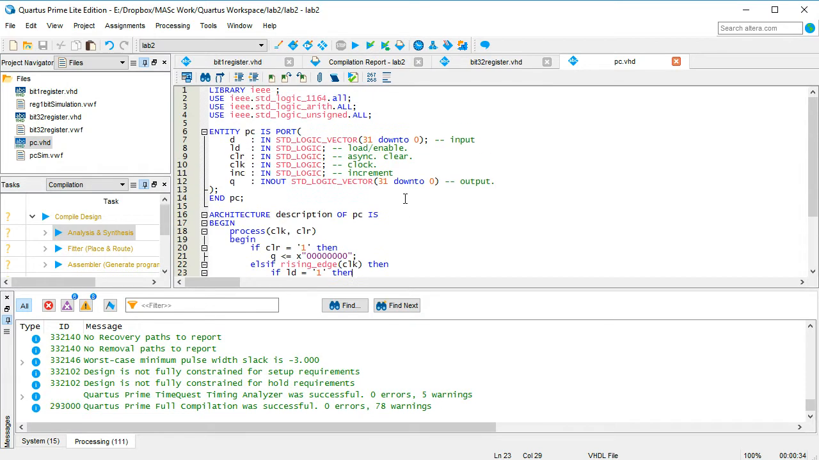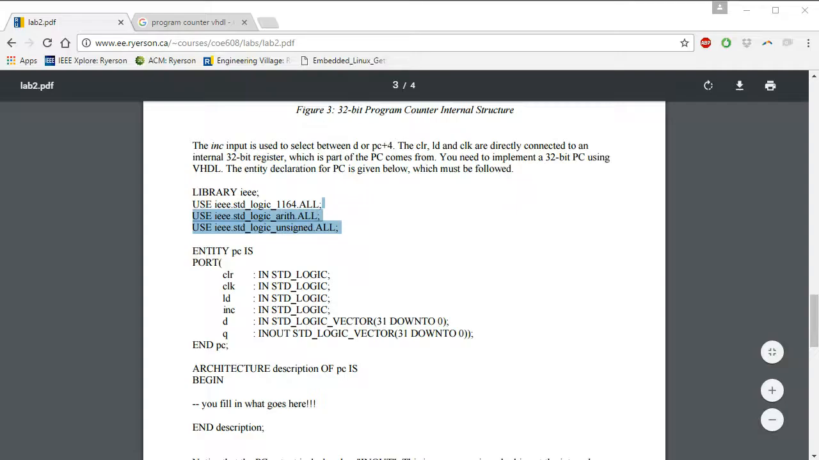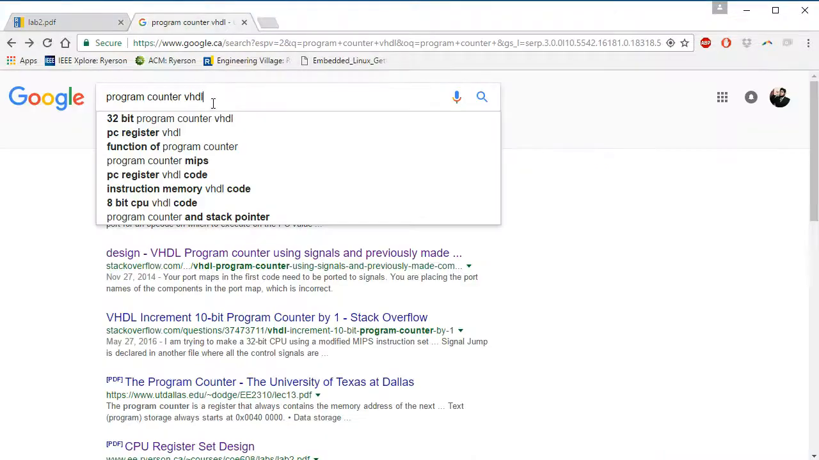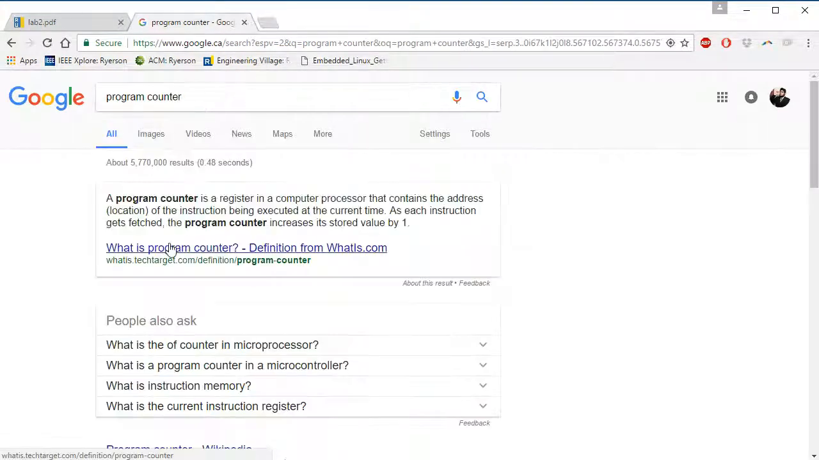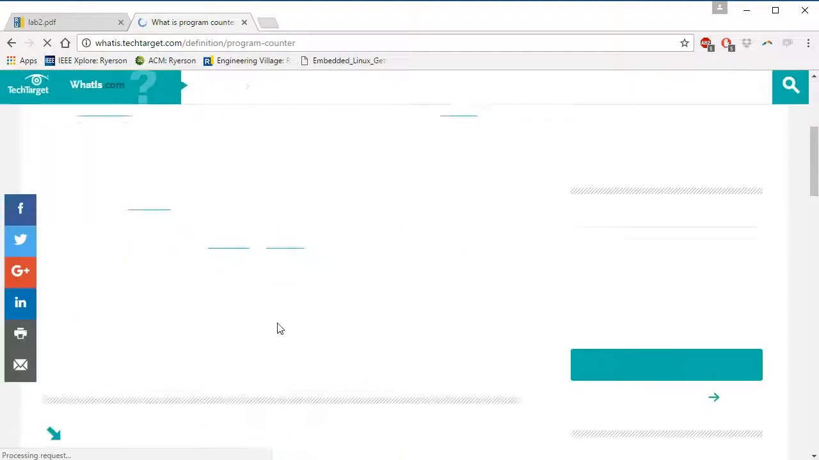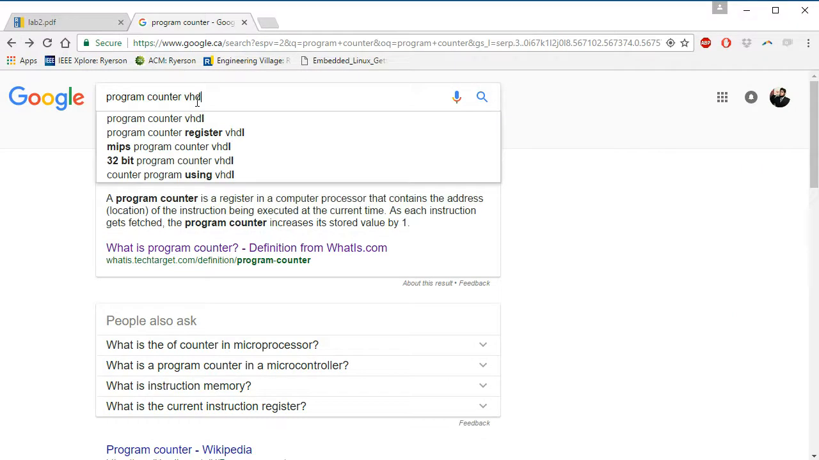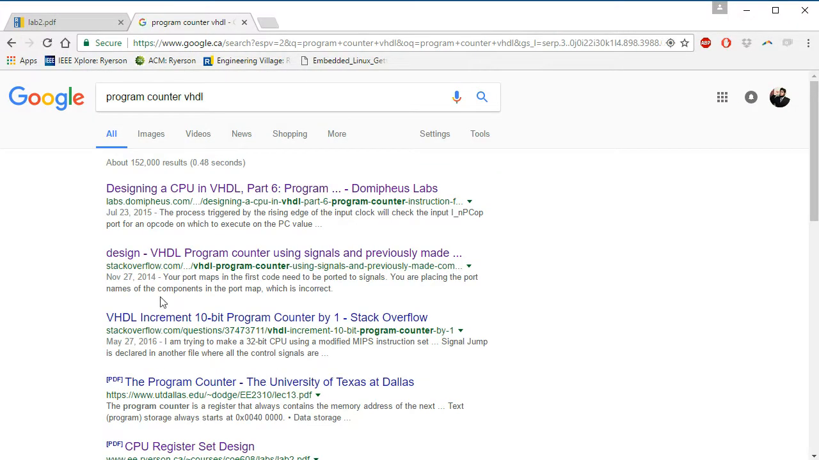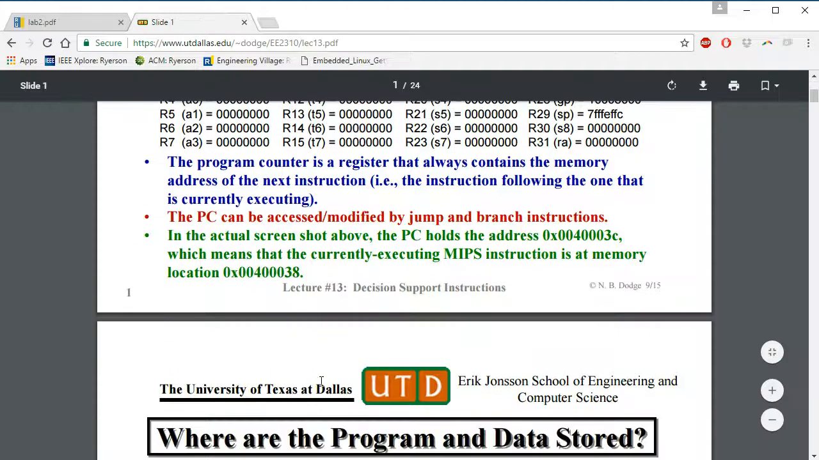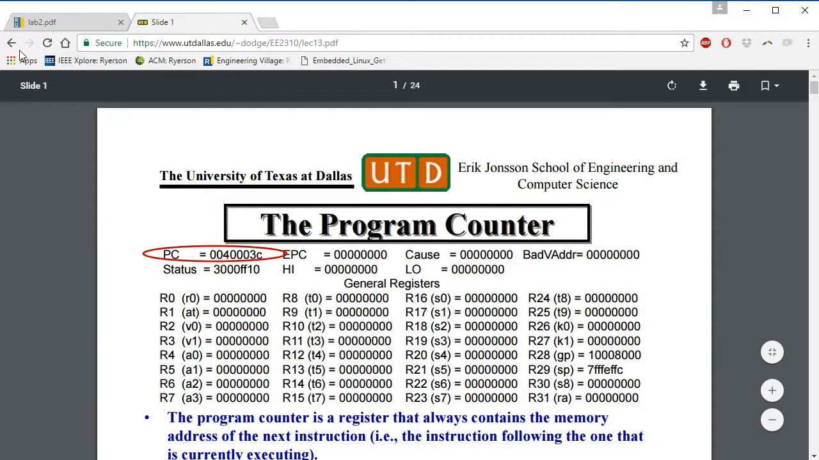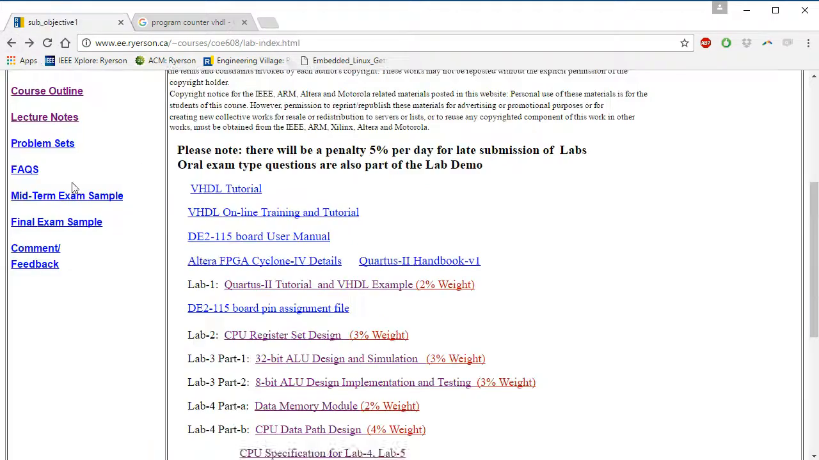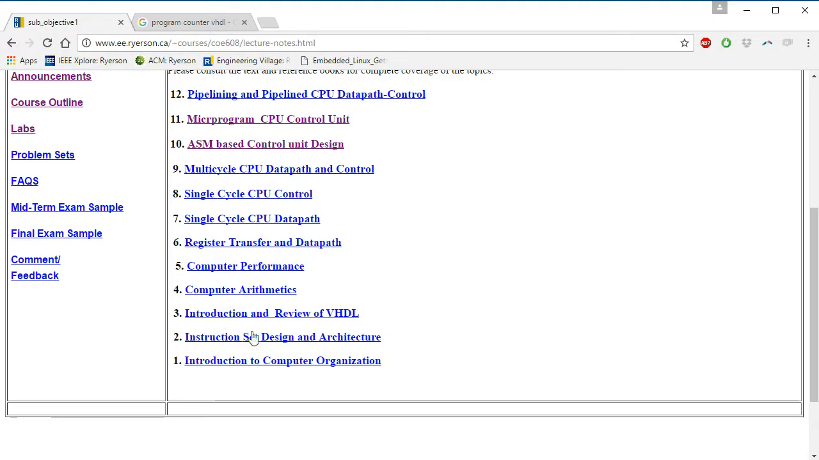Whenever some lab is given to you and we say that we are going to use a program counter, a 1-bit register or a 32-bit register, it's your duty to actually go online and look at what a program counter actually is. So you can look at what exactly it does, and maybe you can find online code also that can help guide you in the right direction. So here you can see what the program counter actually does, and also in your lecture notes, this is discussed when you discuss the CPU, how the CPU is created.